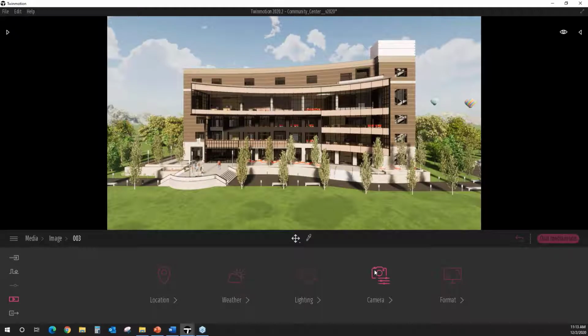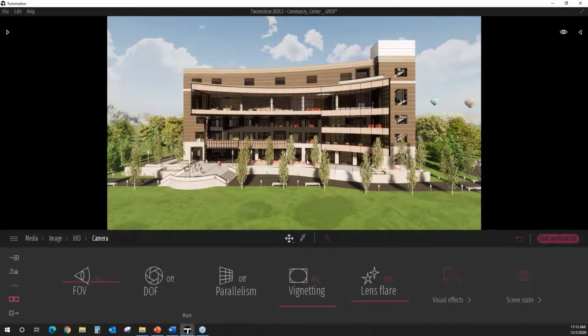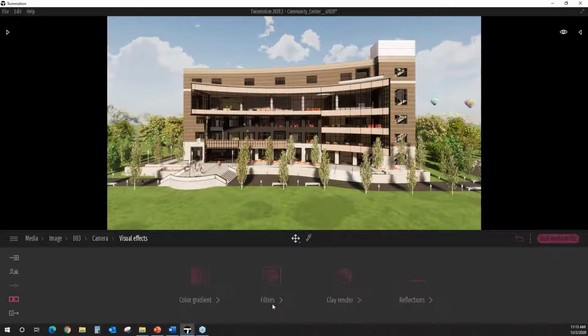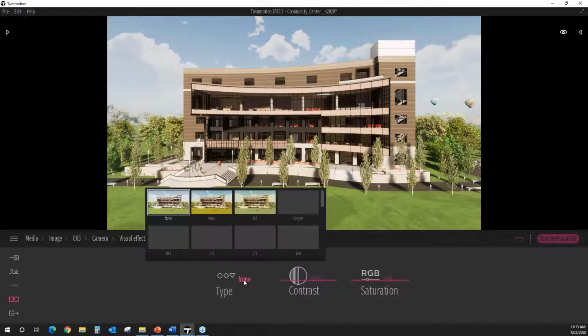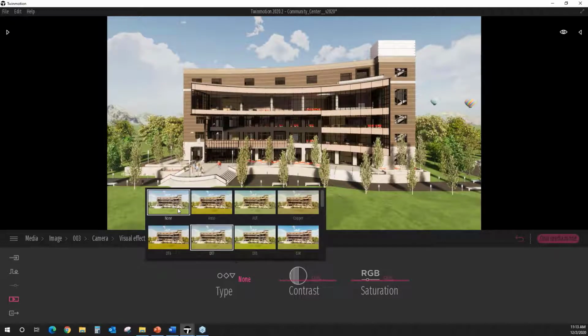So if I go into my camera, and this is specific just to this view, and I go to some of the visual effects here, I'm going to touch on each one of these. The first one is this color gradient. And again, there are a variety of things that are built into Twinmotion. If I click on type, right now it says none. But if I click on the none, it populates and gives me a variety of options that I can change more or less the mood of this view.